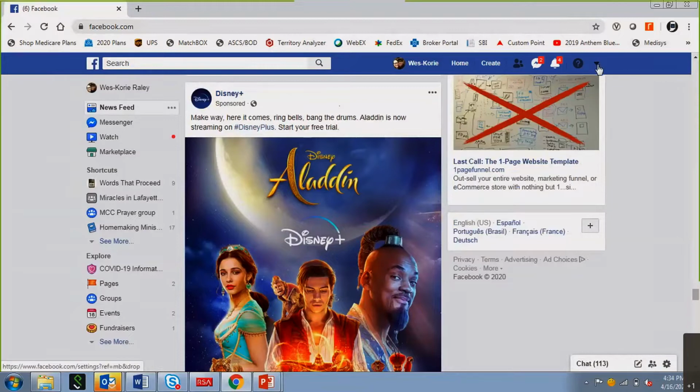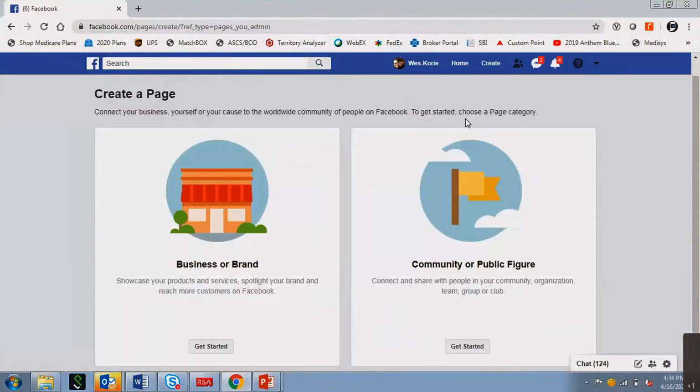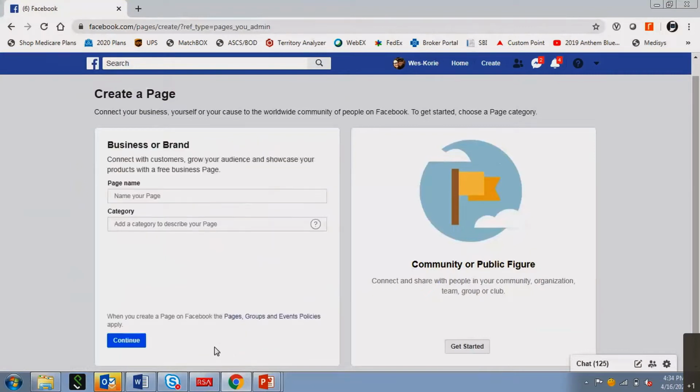Once you click it, you'll click Manage Pages, and then Create New Page, and it will look something like this. Create a page. This is where you can connect your business to Facebook. And since I'm guessing you're not a public figure, if you're watching this, you're likely looking to connect your business or brand. So you'd click the business or brand, showcase your products and services, spotlight your brand, and reach more customers on Facebook. This is free, or if CMS is listening, it's $0, and you'll go ahead and click Get Started.